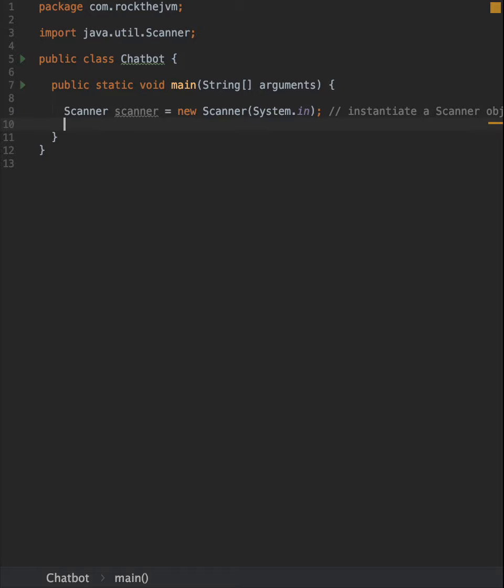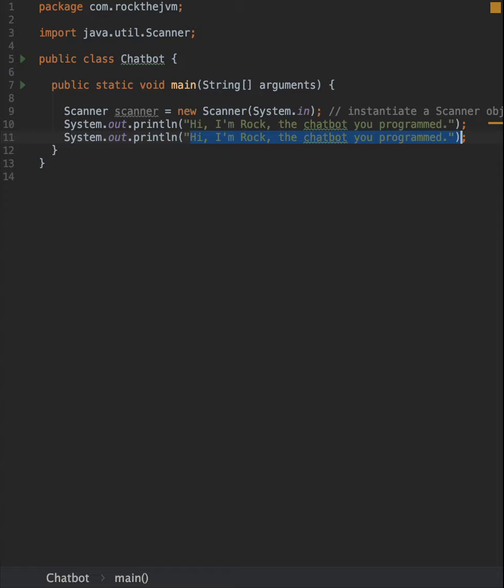Now, I'm going to print something to the console to be really interactive, and then it will allow us to type something to the console ourselves. So I'm going to do sout, print line, and say, "Hi, I'm Rock, the chatbot you programmed." Then I'm going to print out again, copy this line, and say, "May I know your name?" Question mark.